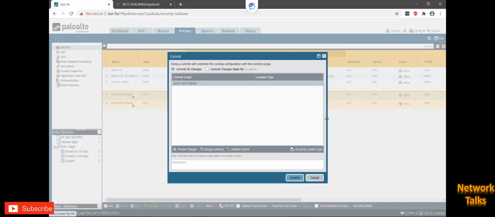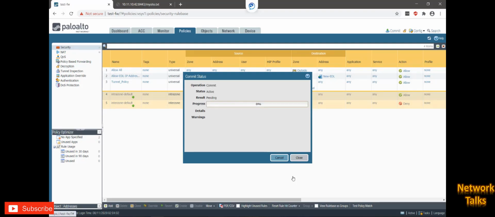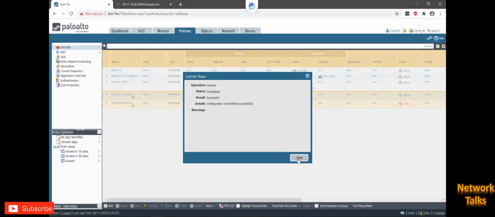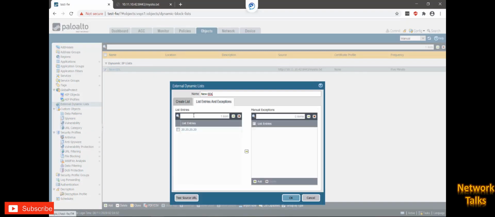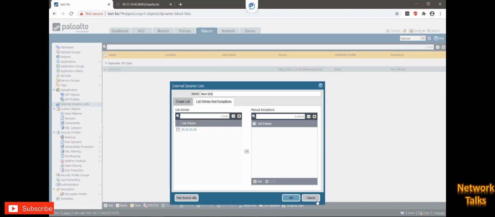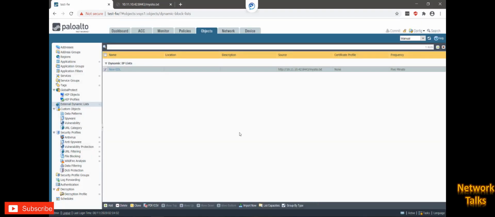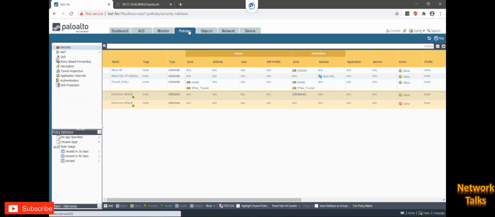Now I will commit the changes. Now policy is committed successfully. Now if you go under object again and open the EDL, under list entries you should be able to see the actual entry which is available on the path. If you see this path, it is 2020 only. So this way the EDL can be configured under security policies and you can take actions against the EDL which is configured.